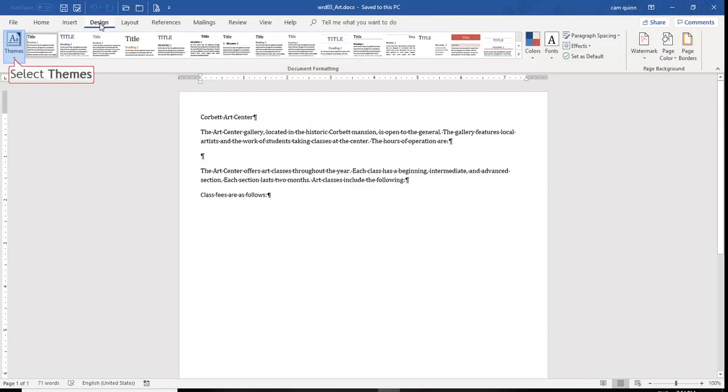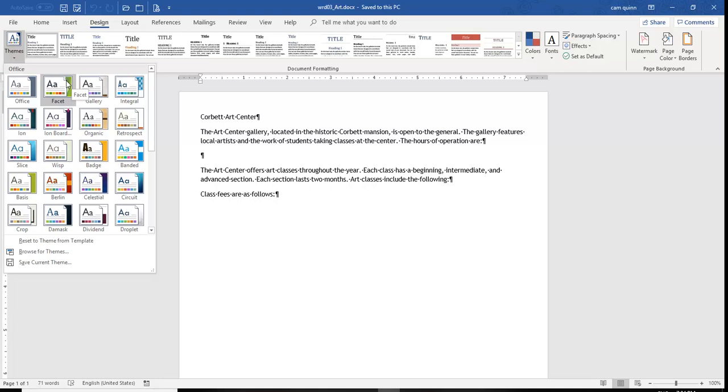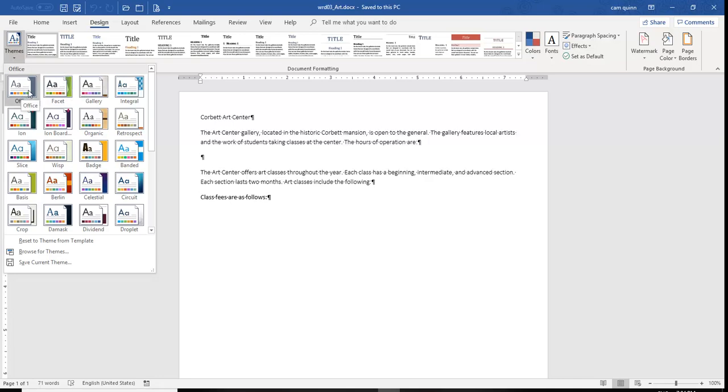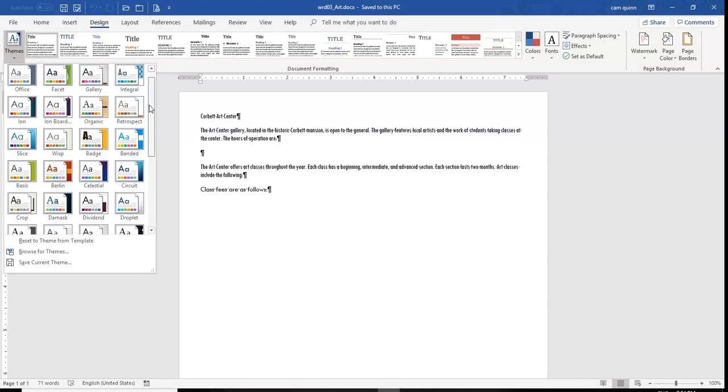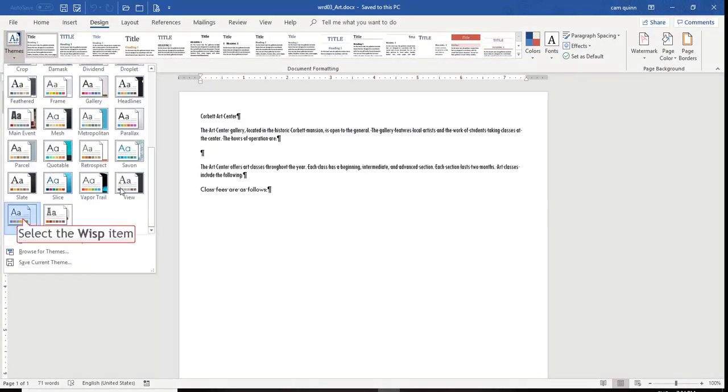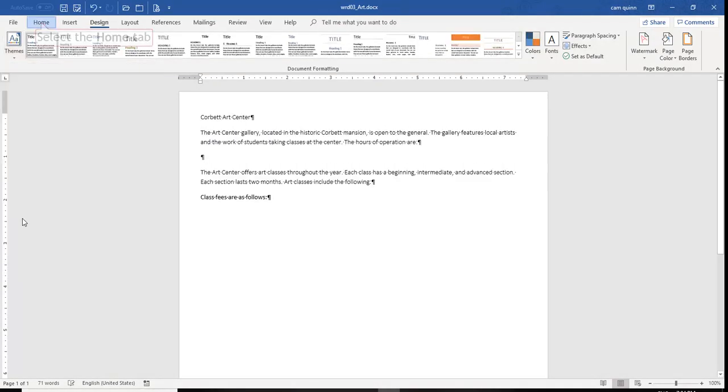So we're going to click on Design, and on the far left you can see Themes. And remember, when you open a presentation or open a Word document, it by default is going to use the Office theme. So that's the very first one you can see here. As I move down through my document, I'm going to actually select Wisp down here at the very end.